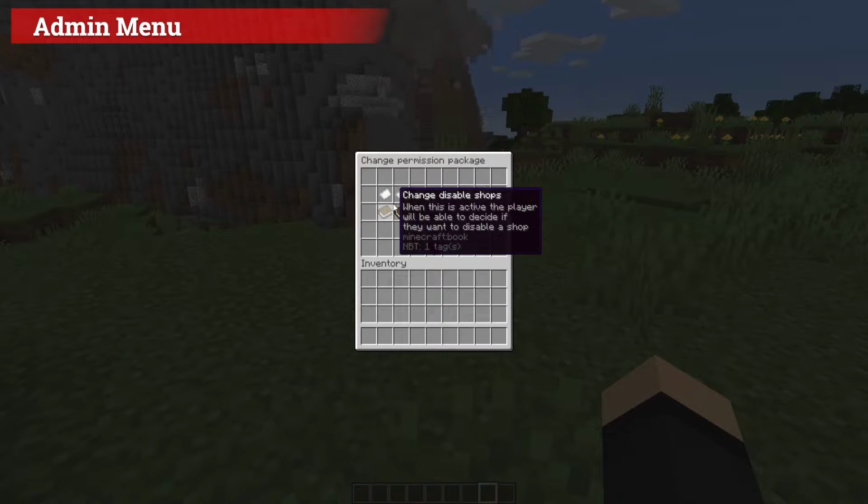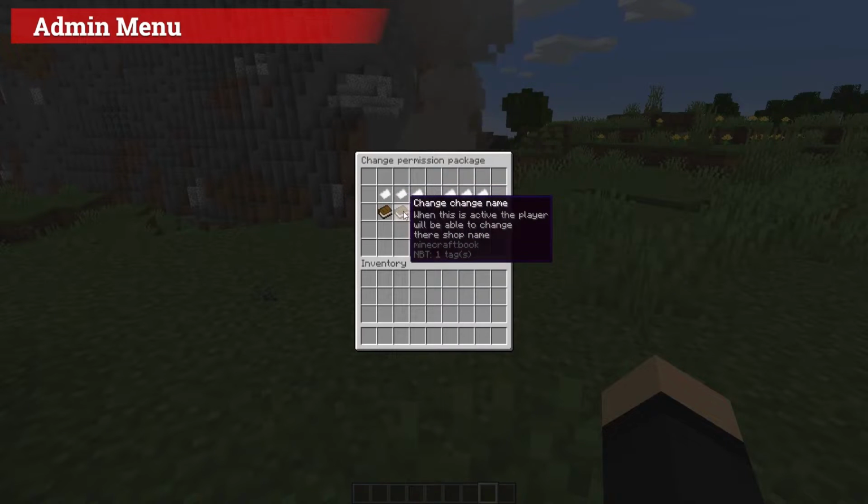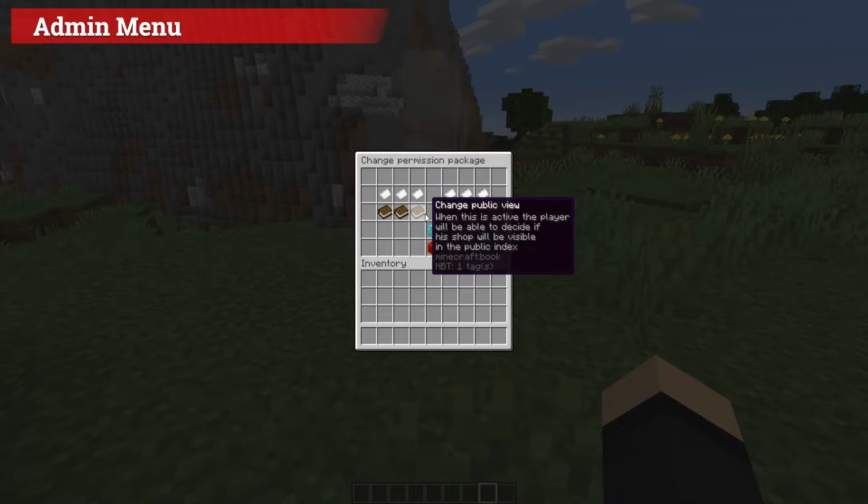You can change the amount of pages a player can make in his shop. Basically describes itself. You can change disable shops. When this is active, the player will be able to decide if they want to disable a shop or not. So that means they can choose if they want to disable their buy, sell, or trade shop. More explanation on that is in the DTL Traders tutorial, so go check that out. Change name. You can decide if the player can change the name of the shop. This is the title of the shop. You can decide if they can change if the shop is shown in the public view.